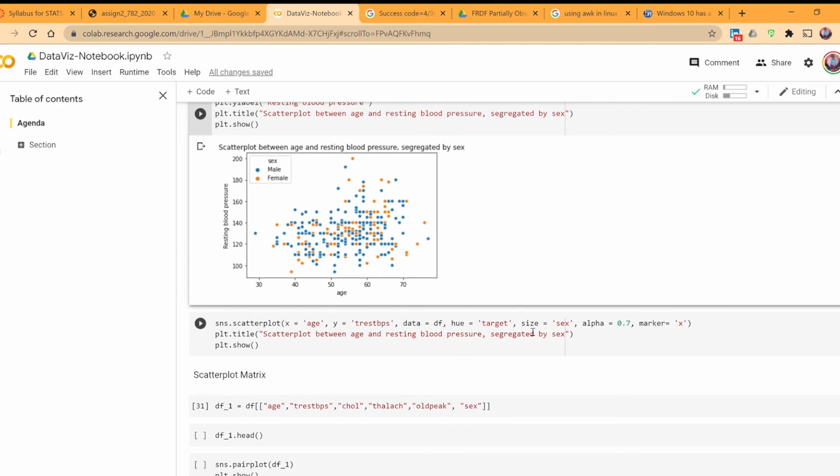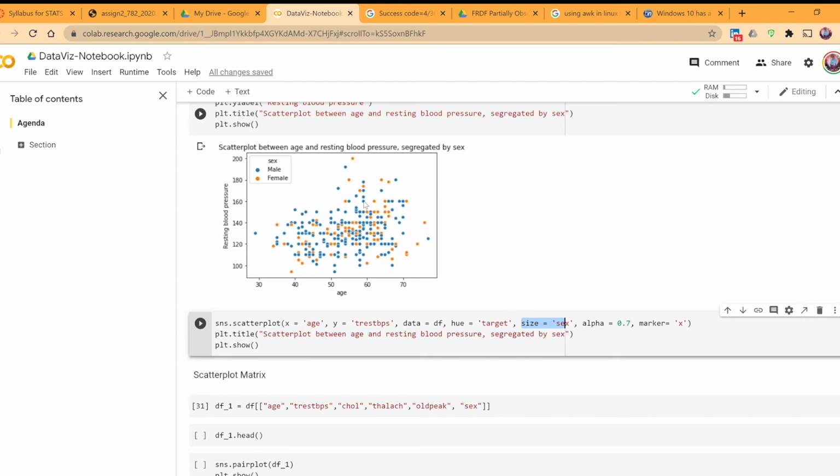So you can change the size of the points over here based on the different groups. So you can have a smaller size of the dots for males and larger size of the dots for females. You can change the marker type, and there's also an option called alpha. Alpha basically is the opacity of the points on the graph. By default, the value of alpha is 1.